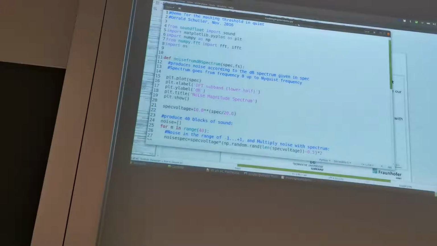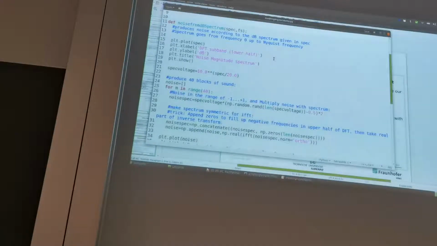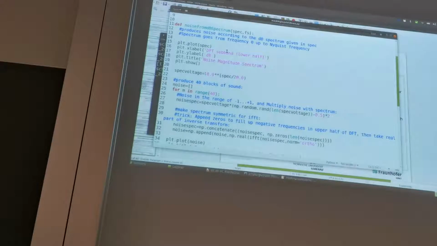And this is what you can also find in Moodle 2. So this is intended for you to try at home, maybe with headphones or the speaker in your laptop. It should also work. And here you can see this function, noise from dB spectrum. Its argument is spec, which is a desired spectrum. Fs is the sampling rate. And it then produces noise which is shaped like this spectrum.